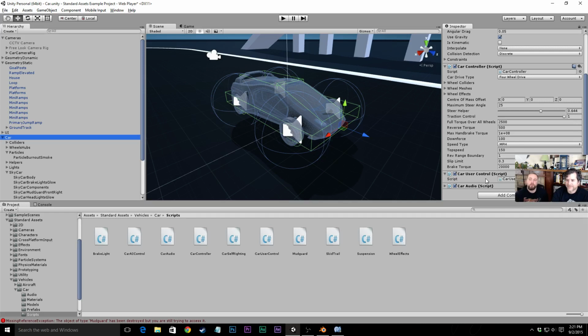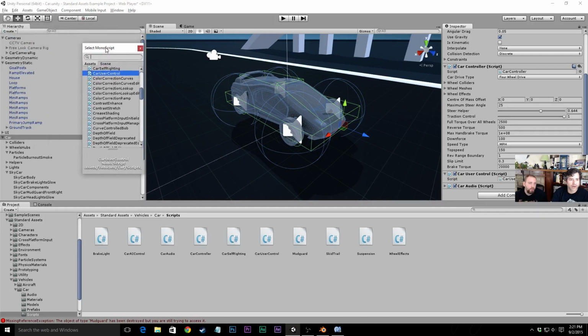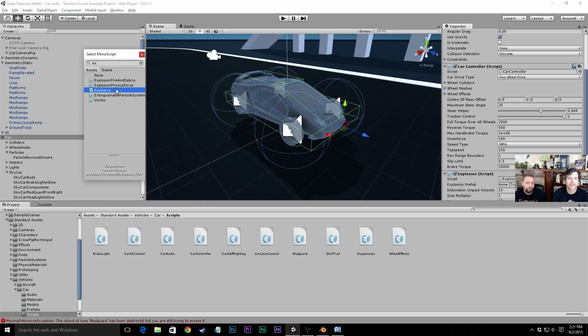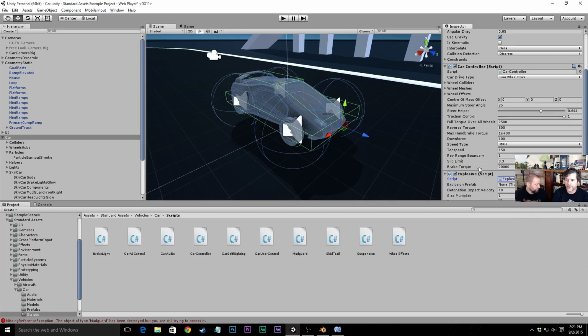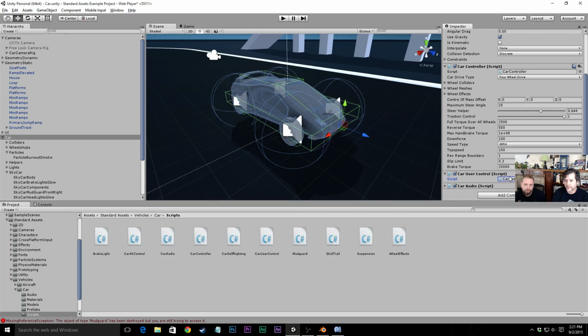You can also click this little button right here, and that's going to pull up your MonoScripts, and you can just search for it. Let's say I'm looking for explosive. So type in EXPL, and there we go. Explosive. You can just double click it there, and see, it's now there. But we don't want that. We want the car user control script. So just drag it back in there, and drag it over to here, right into that little well. Boom. That's really simple to do.